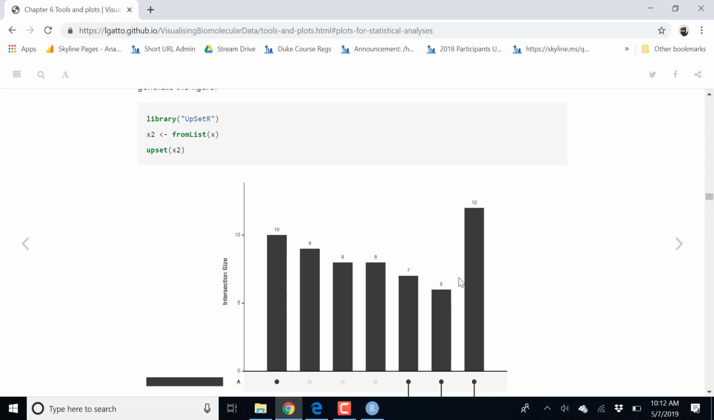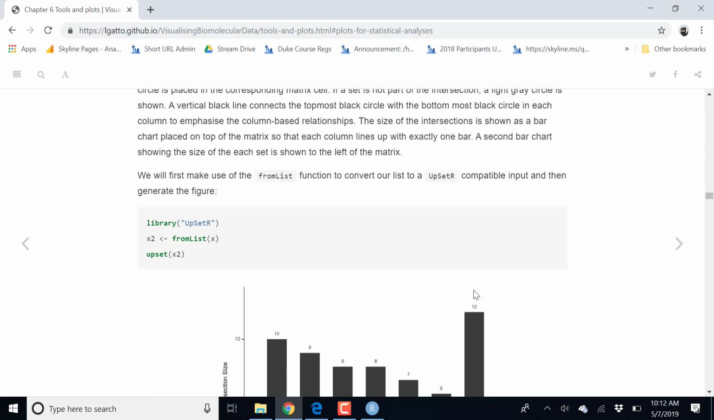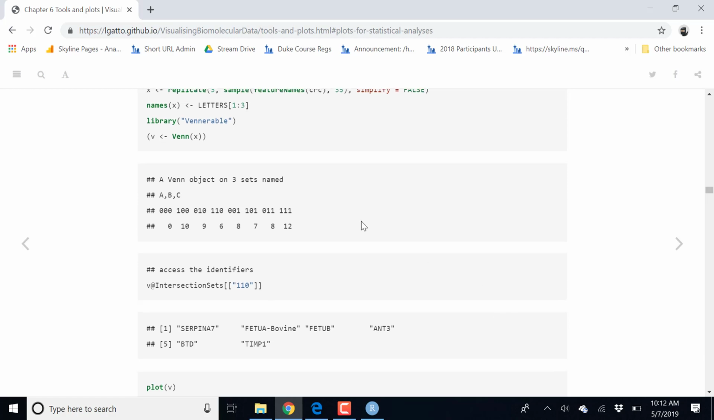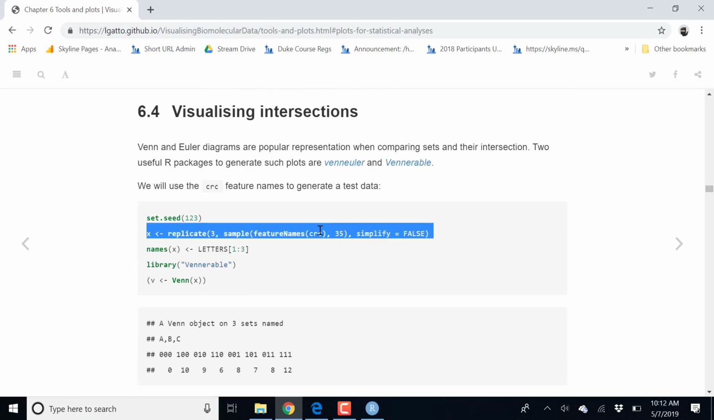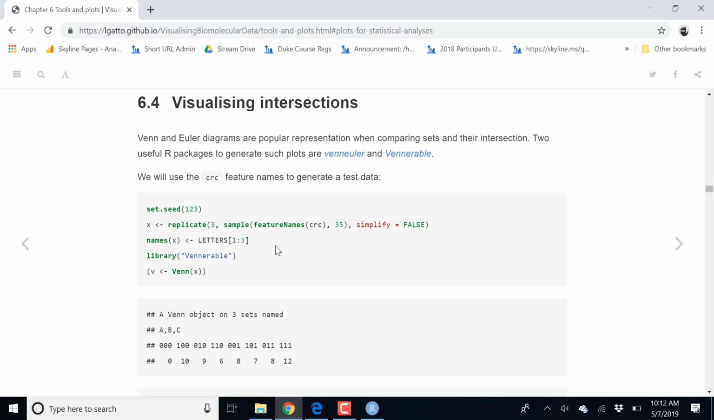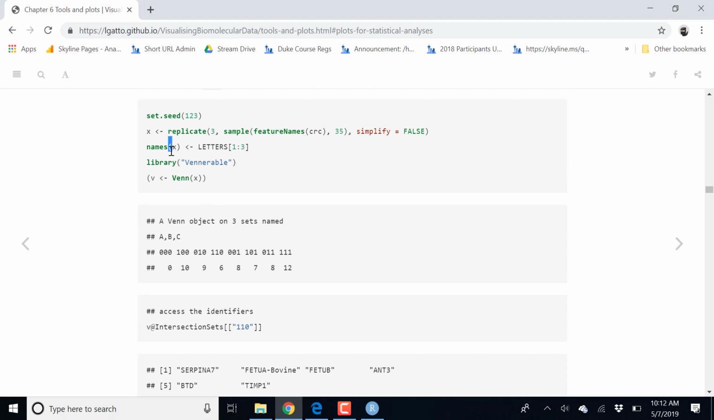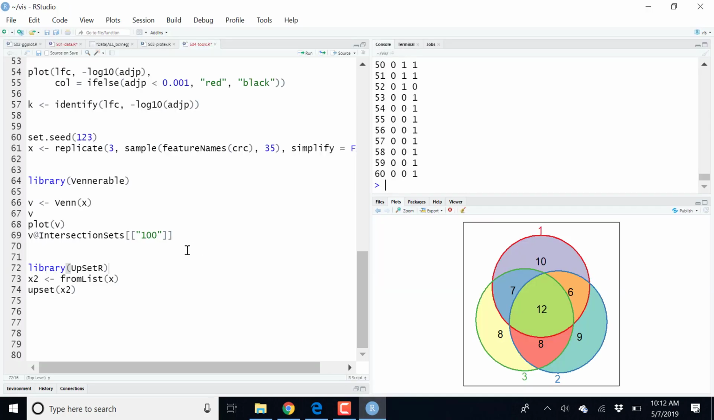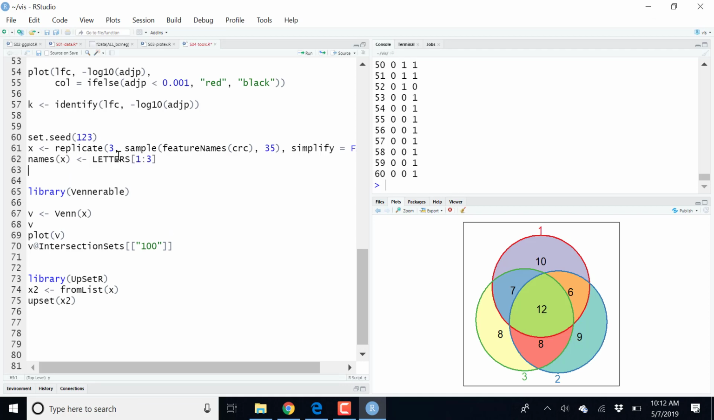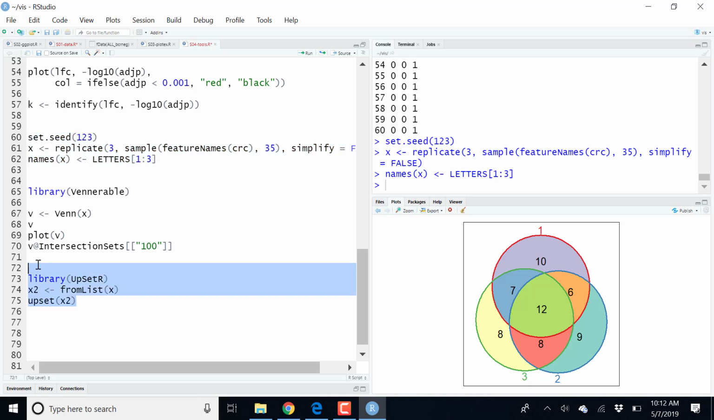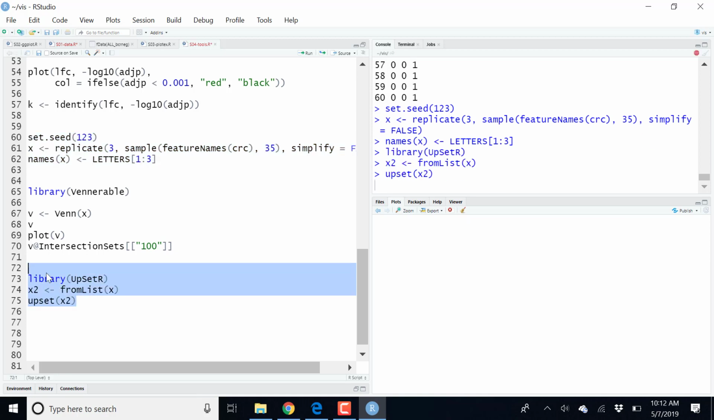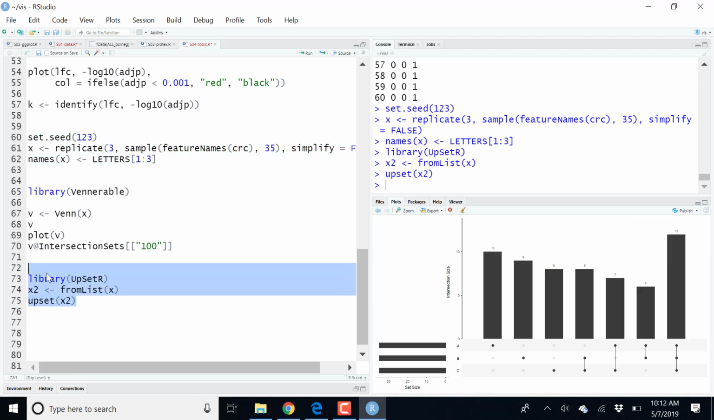So could you put up a green sticky note if, when you generate this test data set here, based on the feature names of CRC, or you can generate any data set that you want. Oh, is it maybe because I need to set letters? Yeah. Oh, okay. Sorry about that.